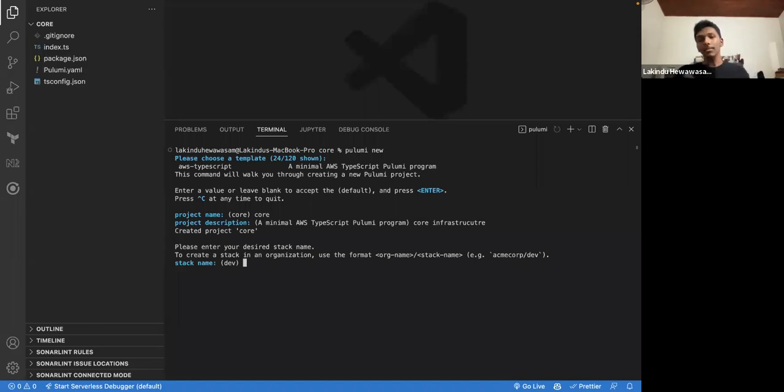And yeah, this is where it gets interesting. You can define how many stages you want. These stacks are basically the stage environments. So you can have a dev, QA, staging, prod, and so on. For demonstration's sake, I'll create two stages and then I'll show how you can manage it. We'll call the first one dev.